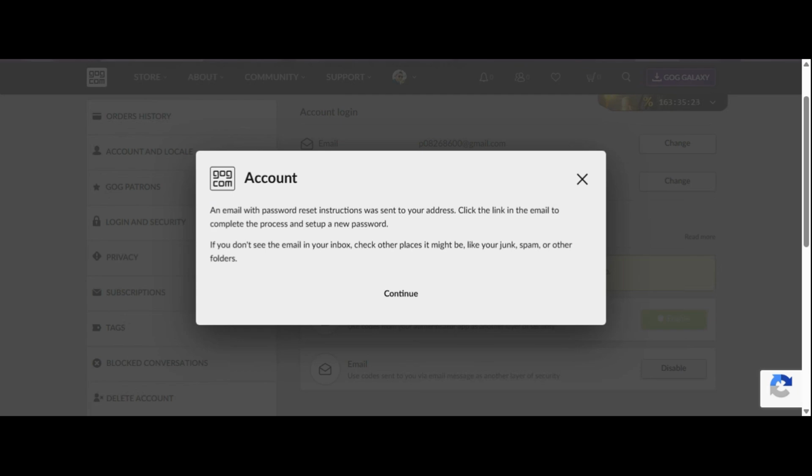Once you confirm the change, your GOG password will be updated and you can sign in again using your new login details. And that's it. Your GOG password has been reset successfully.